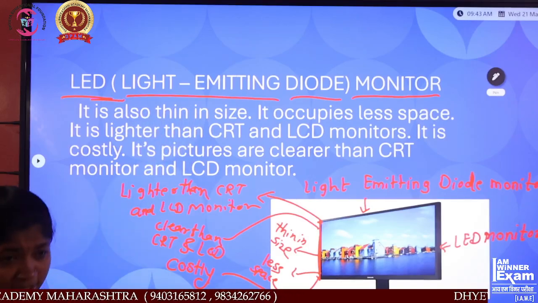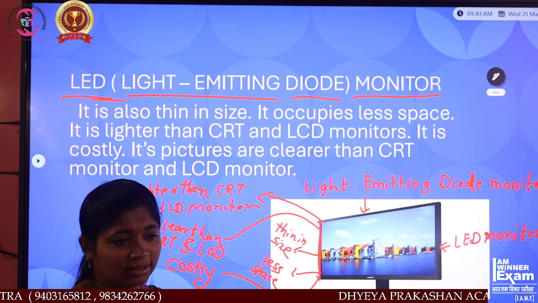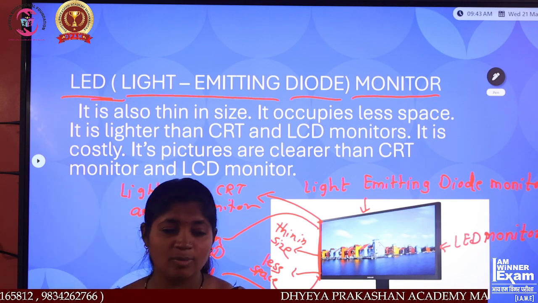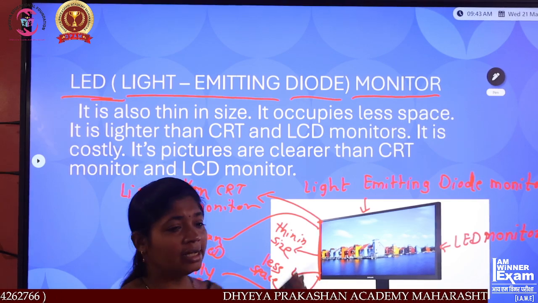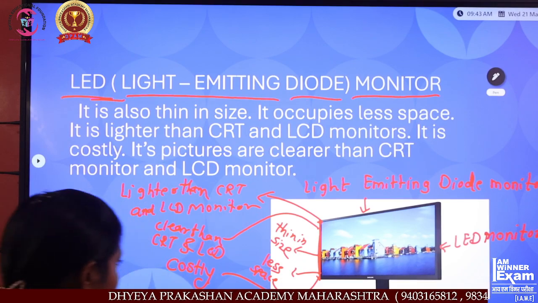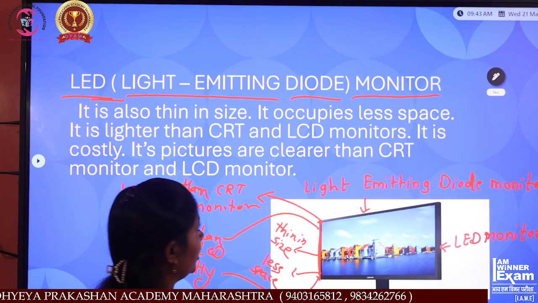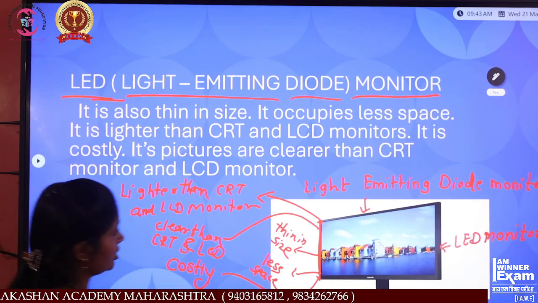It is also thin in size. It occupies less space. It is lighter than CRT and LCD monitor. It is costly. Its pictures are clearer than CRT monitor and LCD monitor. Okay, now do you understand, everybody?